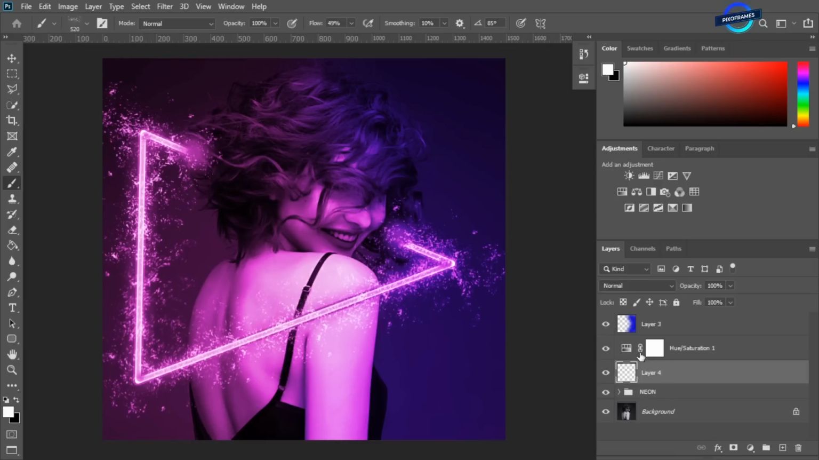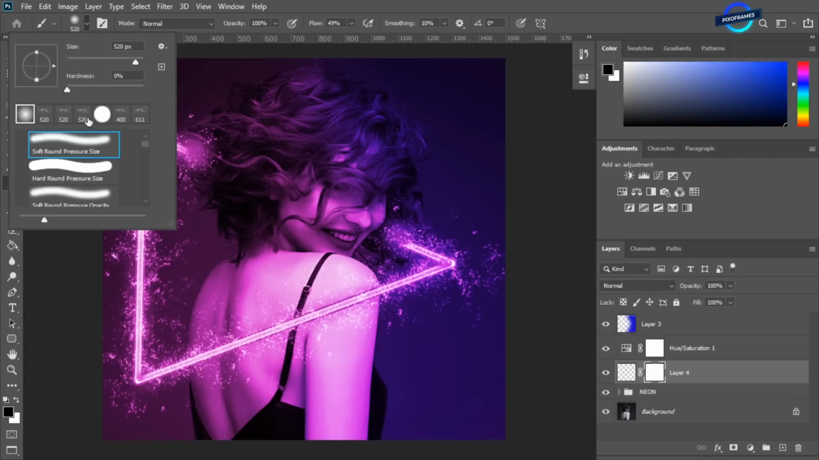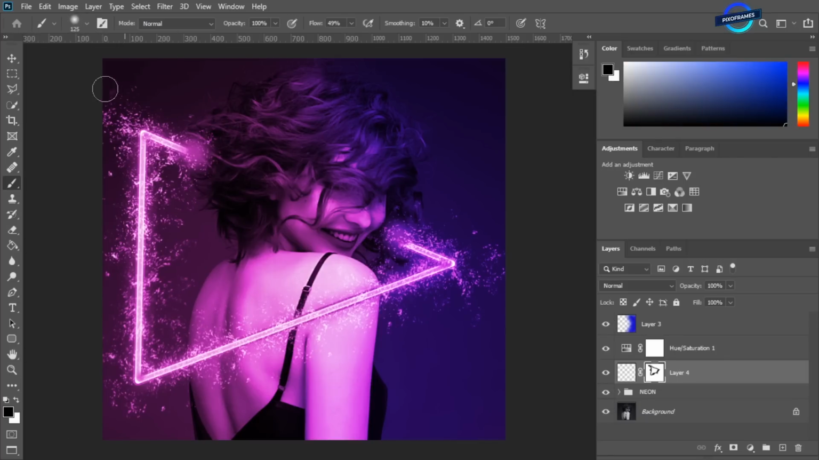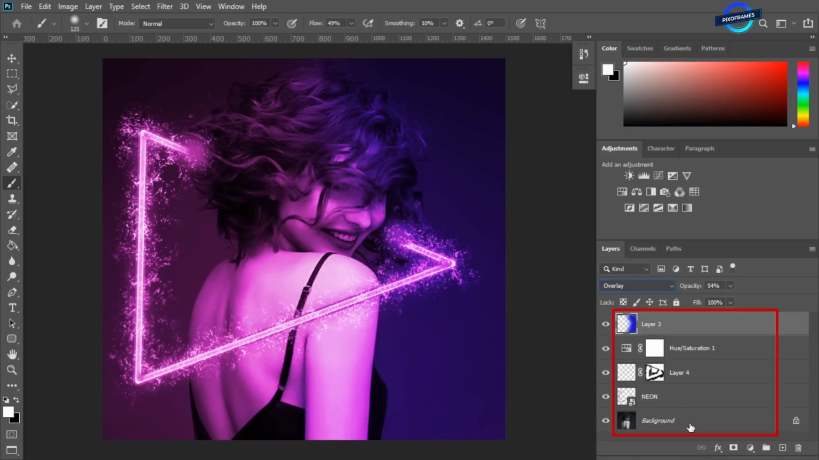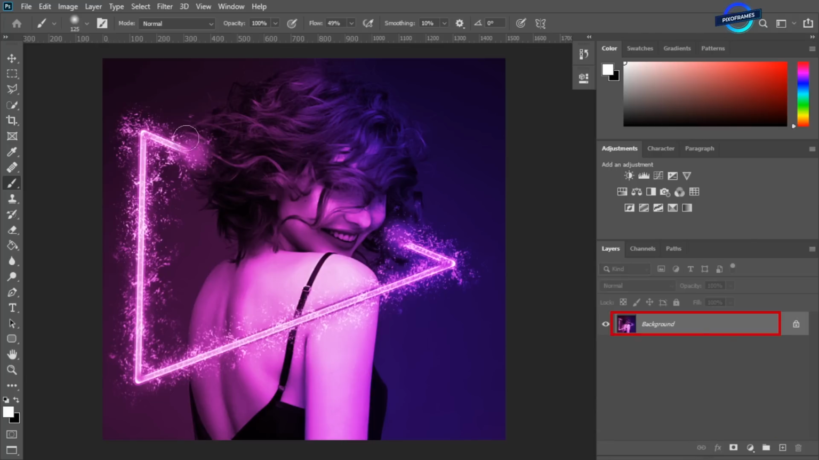If you need to reduce the effect, create a layer mask. Brush color should be black and take soft round brush to knead the sides. Finally, we will convert all layers in one layer. Layer 3 is selected, hold Shift key and click on the background layer. Press Ctrl E and it's one layer now.